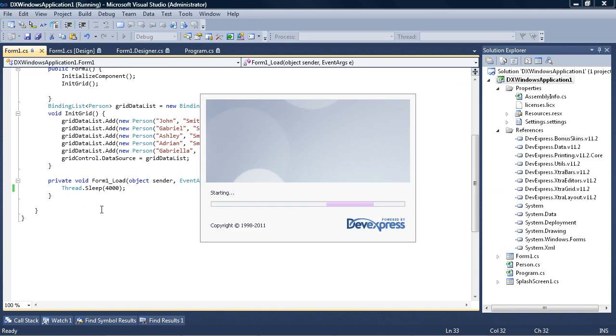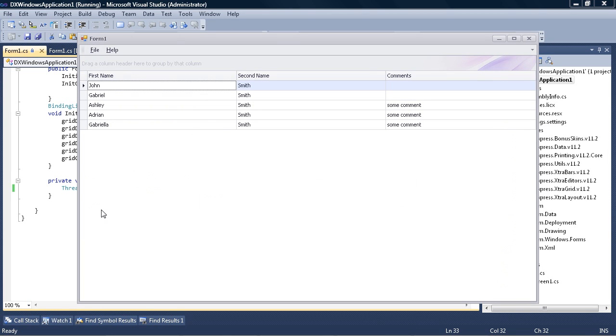You can see that the splash screen will be automatically invoked and will remain on screen for 4 seconds until the main form is completely initialized. I close the application and return to Visual Studio.